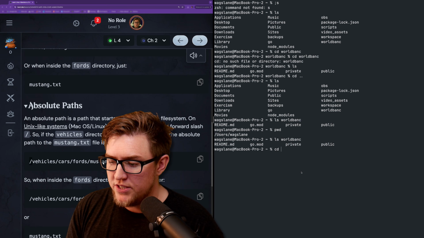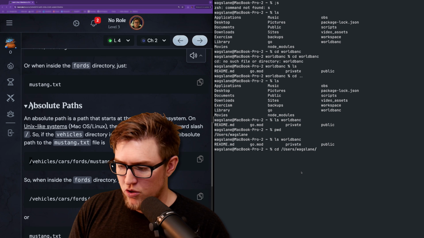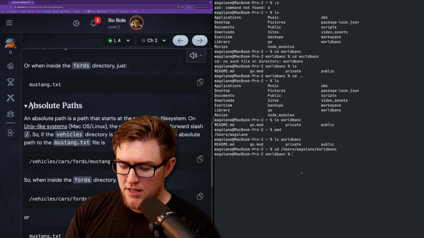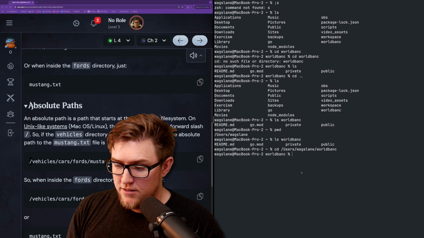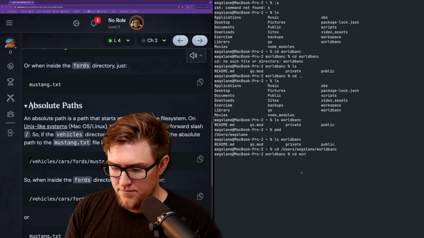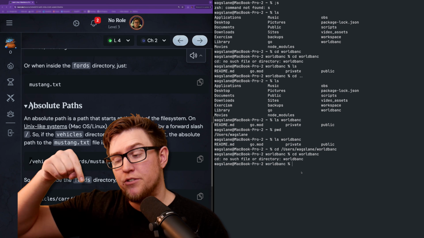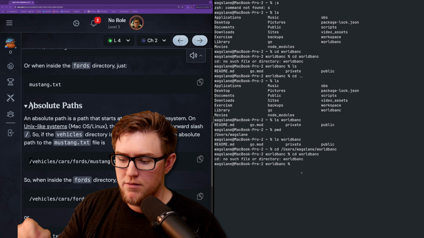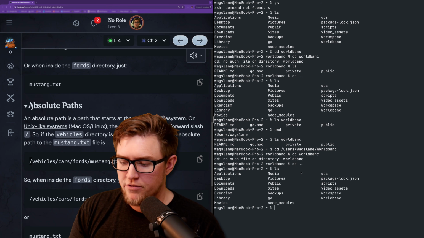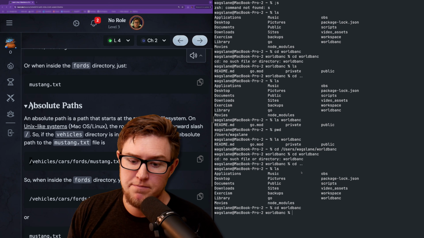So I could do cd /users/wagslane/worldbank. That'll work. That's an absolute path. If from here, I try to get into the worldbank directory, cd worldbank, it won't work because there's not a worldbank directory inside of the worldbank directory where we are. But if I go up a level, now, because there's a worldbank directory here, I can use a relative path to get back into it.